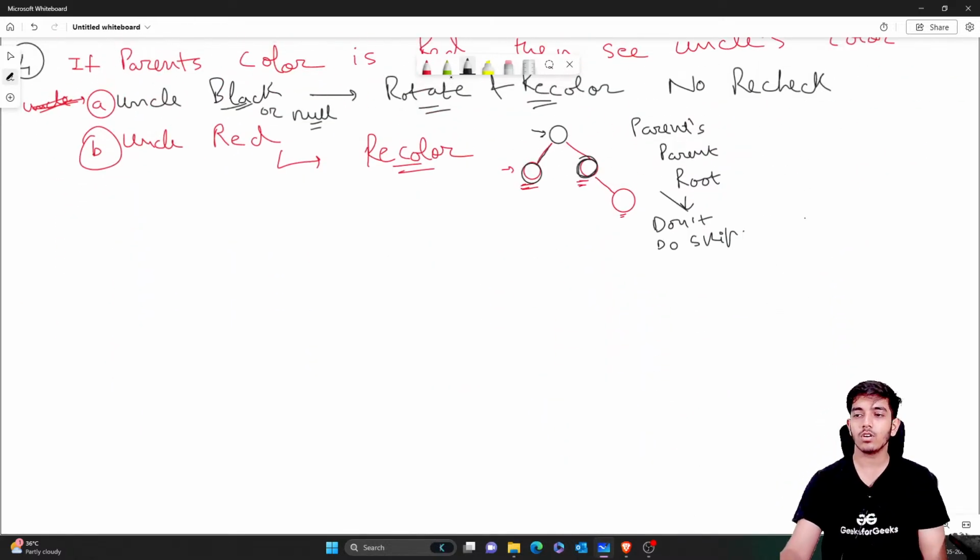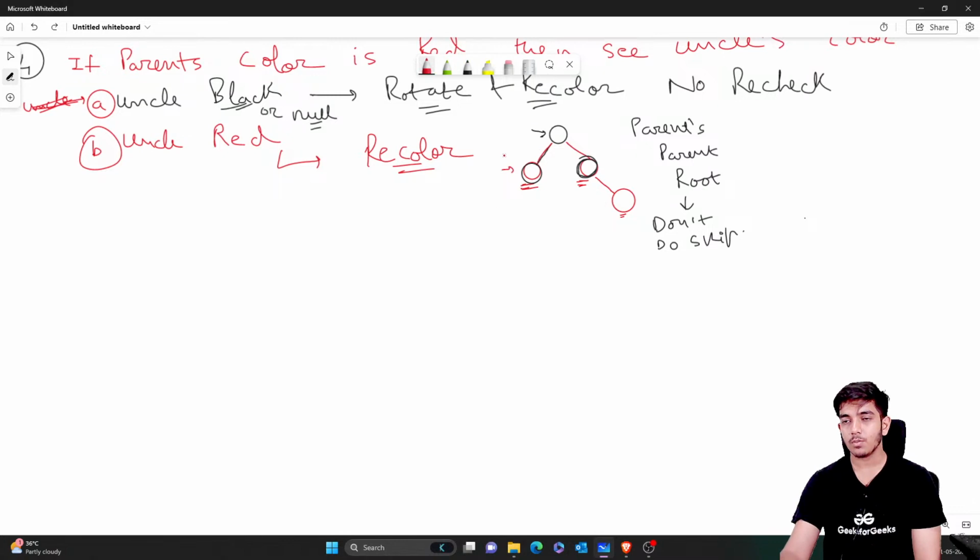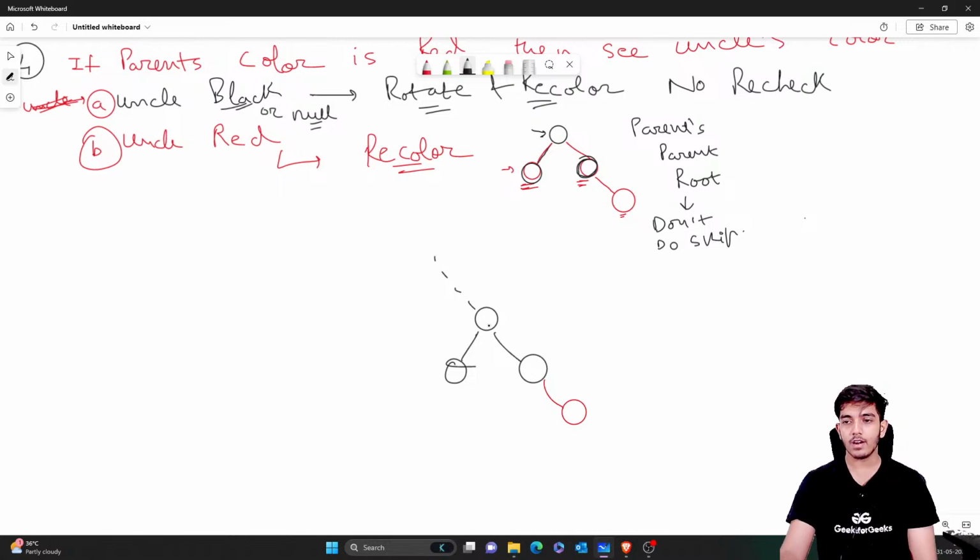I'll give you another example. Suppose we are in this case, and we have performed recoloring. But in the same case, if the top one is still not the root node, it might have some other parent, then we need to check its color.